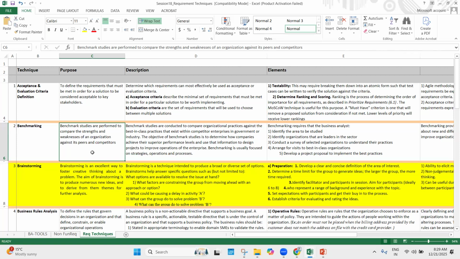And these benchmark studies will be conducted to compare the original practices against the best in class practices with the competitor enterprise in the government. The main objective is to determine how companies achieve their best performance levels and use that information to design the product that they are going to deliver.